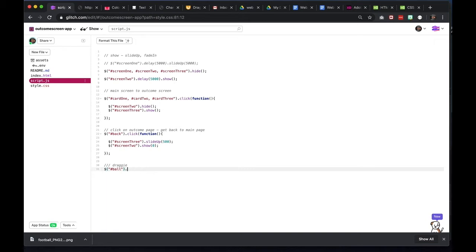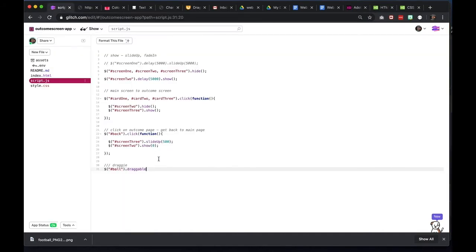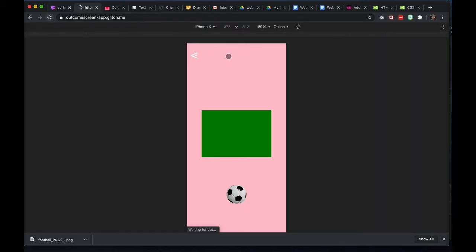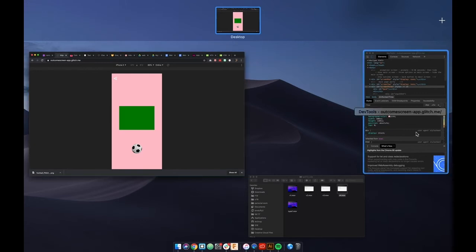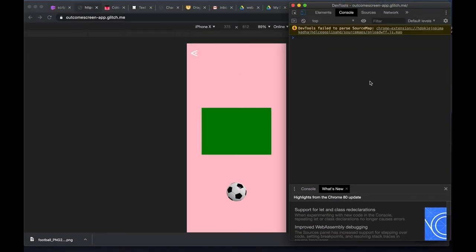Okay, and we're going to say dot draggable. I'm going to double check that that's spelled right, because y'all know what it's like. We need our parameter set, and then semicolon. Okay, so let's see if we can get that to validate. So we should be able to drag this. Let's head over here and see if we have any errors. Okay, no errors.